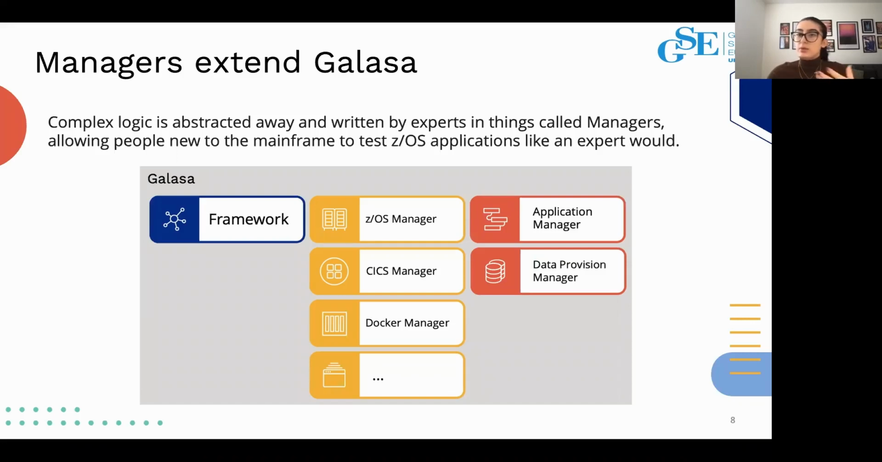Anyone that wants to use that test technology in their testing can inject that manager into their test and use the utilities of that manager. So you don't need to know the ins and outs of how you natively interact with these things, because that's all done for you in the manager, written by someone else and delivered as part of the Galasa product. You can see on the screen we've got the z/OS manager, and a whole host of things that come under that umbrella. This is really what allows people new to the mainframe to test z/OS applications like an expert would.